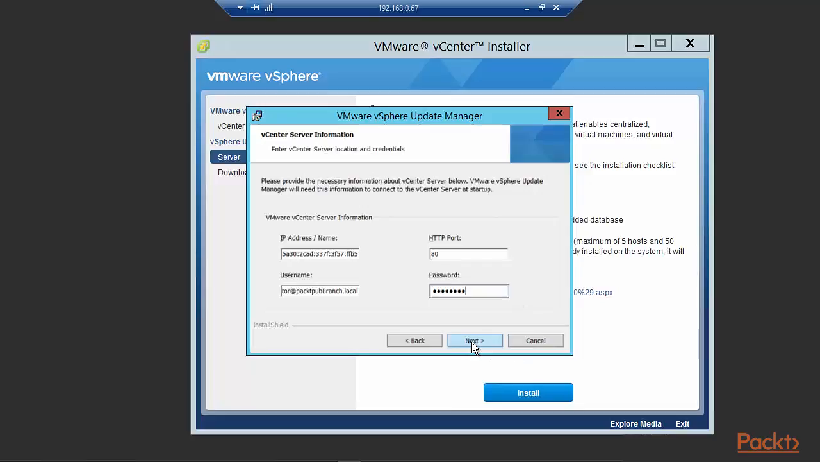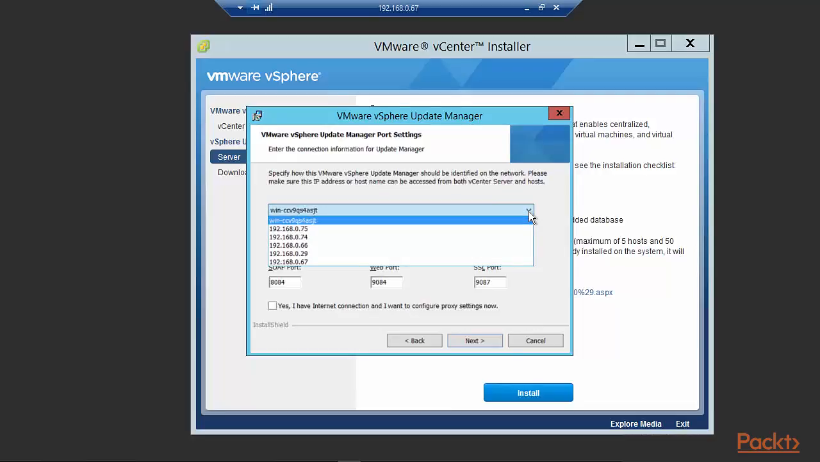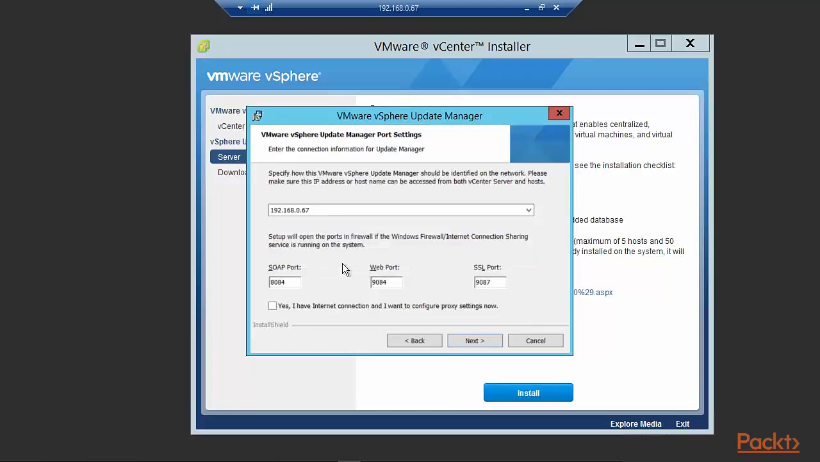For the vCenter server that we're going to connect this to, and specify how this vSphere Update Manager should be defined on the network. Please make sure this IP address or host name can be accessed from both vCenter server and hosts. Look at the various options. The reason it brings this up is because I have, I believe, 6 NICs that are available to this Windows host. I'm going to keep it really simple and just use the one I've been using all the time.